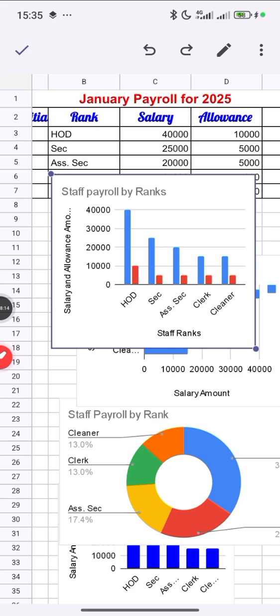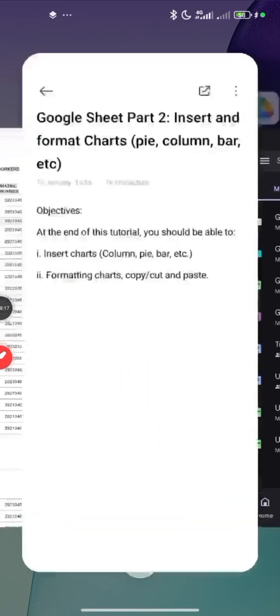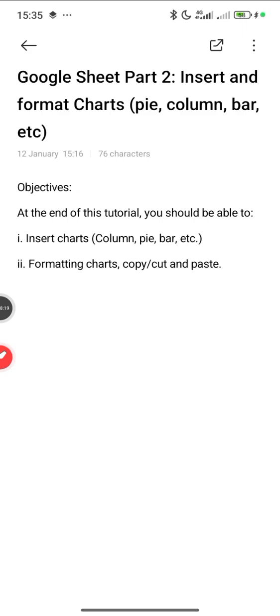We have successfully been able to navigate through Google Sheet Part 2, and we've been able to insert a chart from the existing document we used in Part 1. And again, we've been able to format the charts to make them look the way we want them to appear, and we've been able to copy or cut and then paste the chart. All right, we want to encourage you to practice this frequently, because the more you practice it, the better you will do it and even pick up additional navigating tools available on Google Sheet.